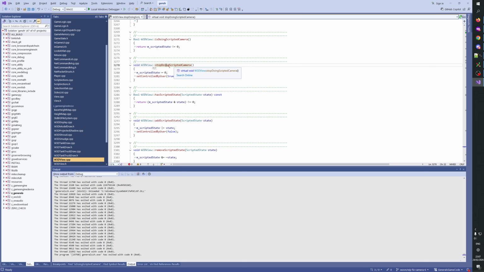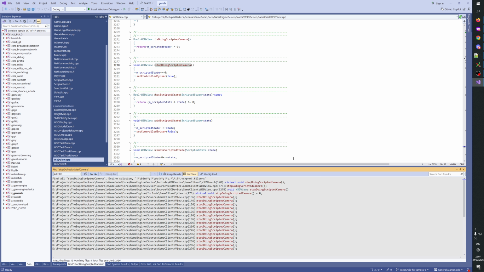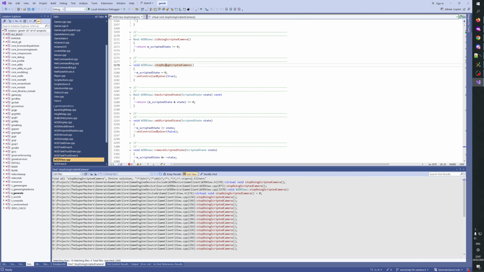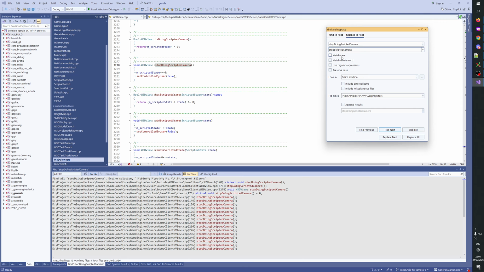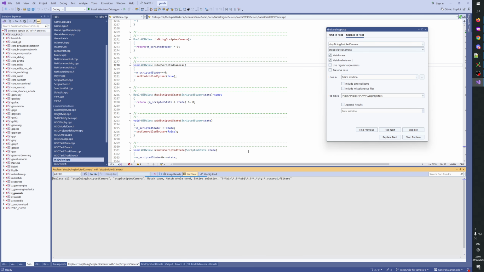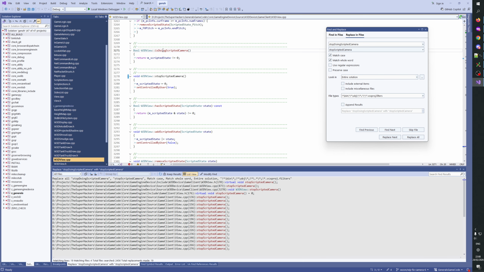Remove scripted state. Okay, so the first thing I would like to do is rename it to stop scripted camera. And then do we still need this function here? I think we do.